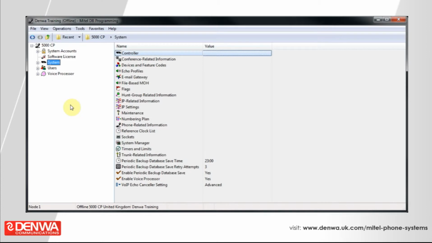So to set up account codes, connect into your Mitel 5000 phone system and expand System, and then you'll want to expand phone related information, and you can see at the top here you've got account codes, and we want to create some standard account codes.